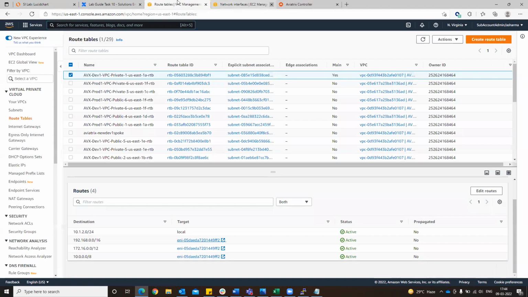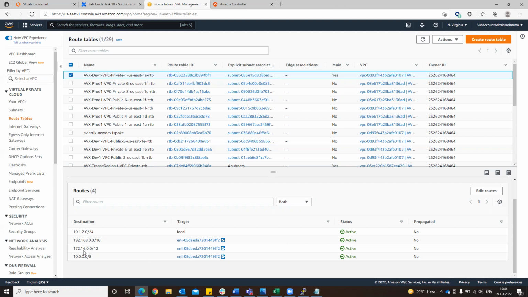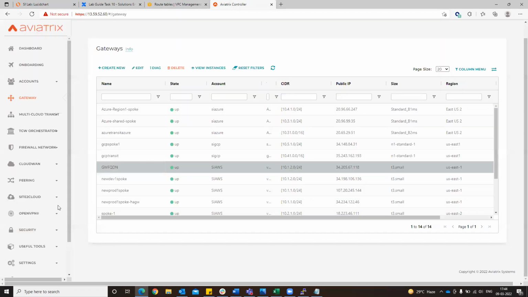But if you check a public instance in the same dev1 and the same region, let's say this one, there is a default route, and that default route is for going towards the IGW, that is the internet gateway. Aviatrix is not going to change anything on the public side. If it is going to IGW, it will still point to IGW. The only change we will observe would be on the private side, right? When we configure it, we will add a default route here, right? So let's go to the Aviatrix controller.